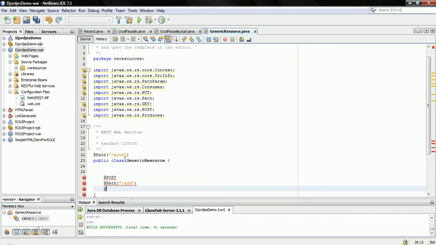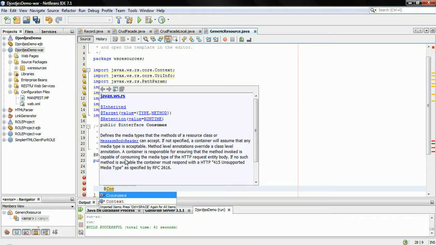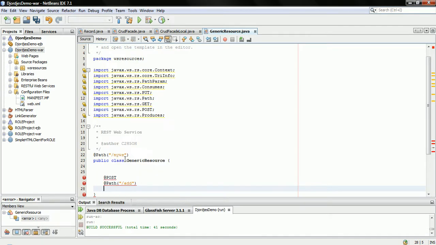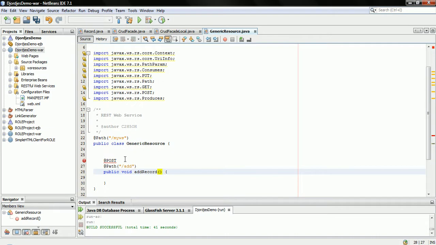And it will consume... actually it will not consume anything. Let's just keep it simple. Public void add record, and we can use various different types of parameters. We can, but let's use for example one of the most simple ones, the query parameter. So we don't need to create an interface, we can directly test it from the browser.